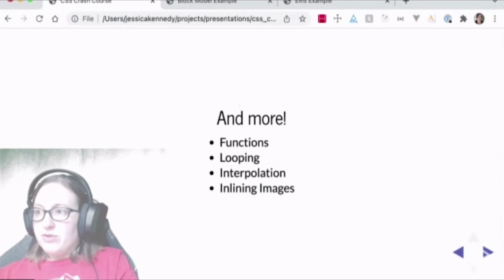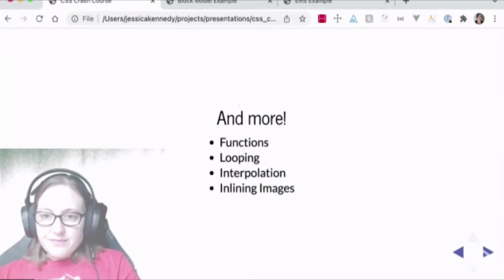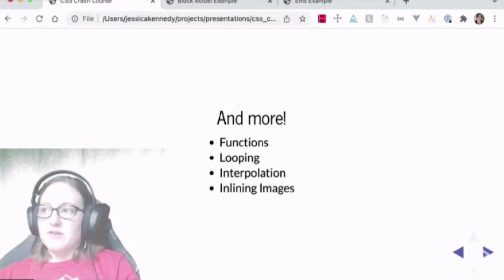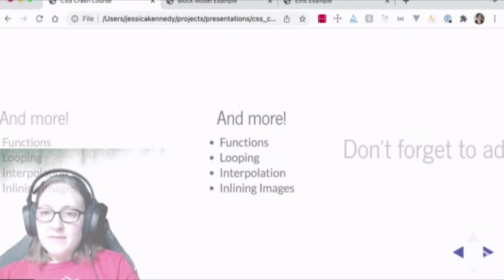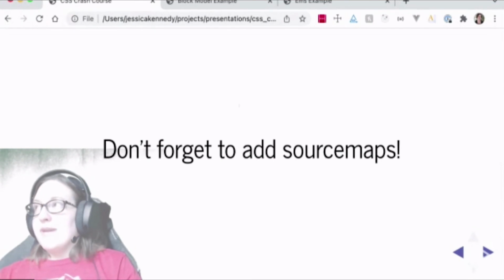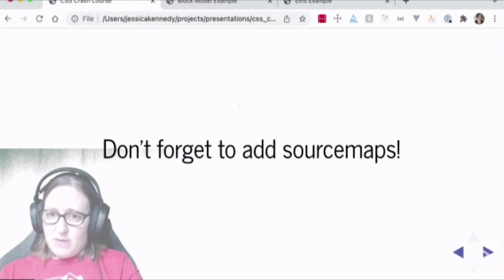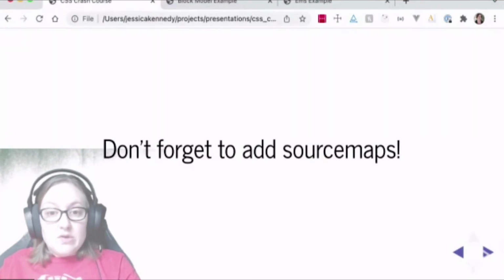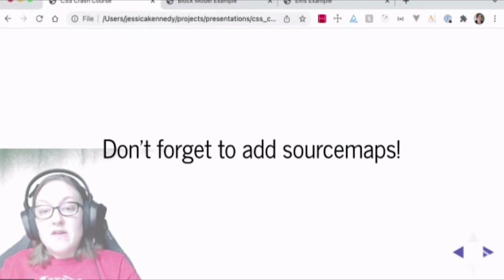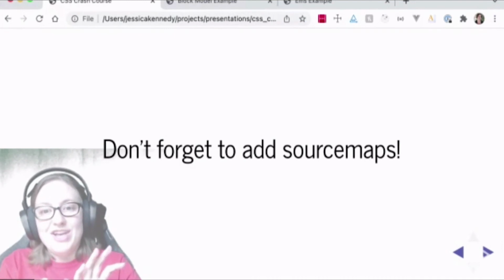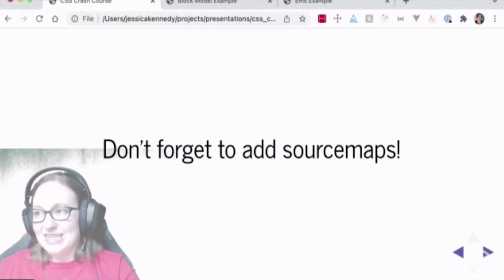There's also lots more you can do if you really get into it. Functions, looping, interpolation, inlining images, so you don't have to remotely get them. It's a lot. Also, don't forget to add source maps. This is going back to someone who was asking earlier about how you could tell where the CSS was coming from. If you do use a preprocessor, adding source maps in actually is a thing that most modern browsers can use to tell you where your source files are. So you don't have to locate them from post-processed CSS.